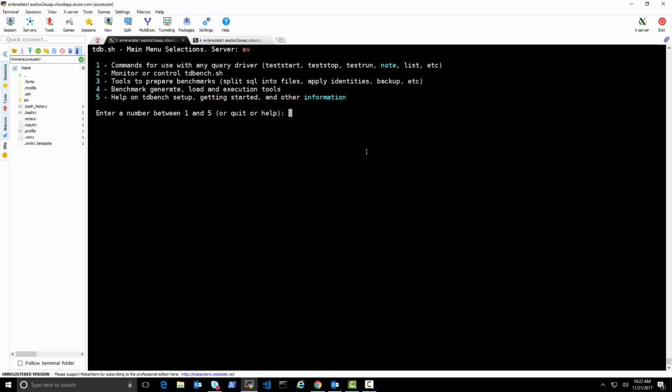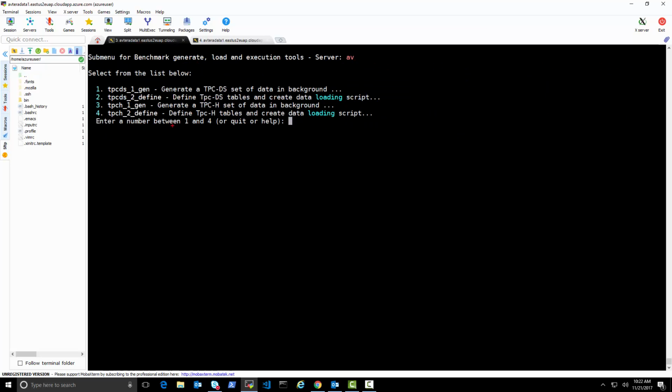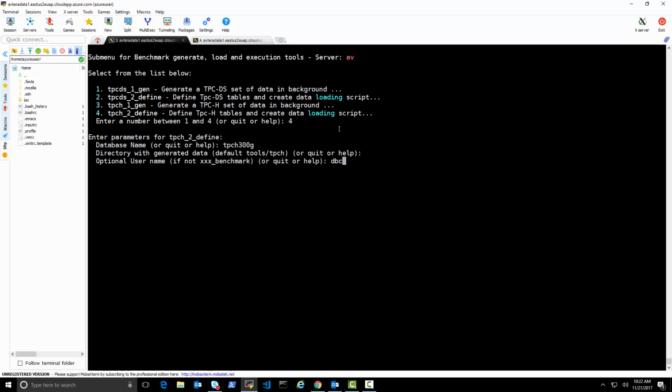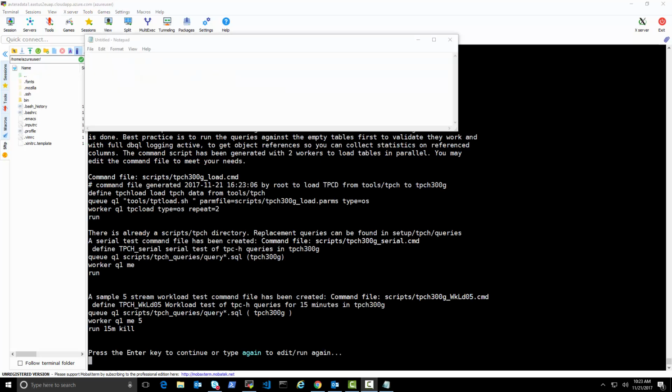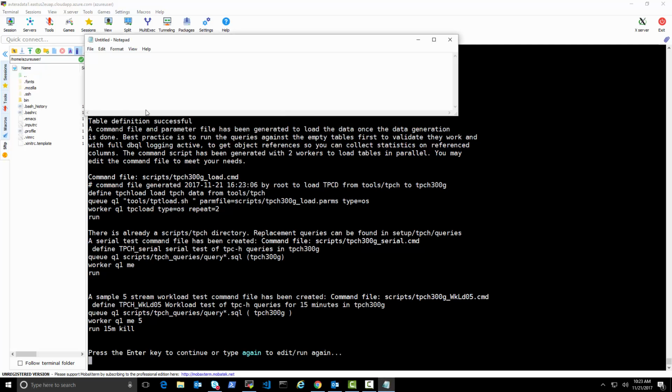So I'm going to go here, option 4, and we're going to define this schema and create the load table scripts. So number 4, I'll enter the password. So as you can see, the table definition was successful, and it created for us these commands, and we will need to run the scripts to get this to work.